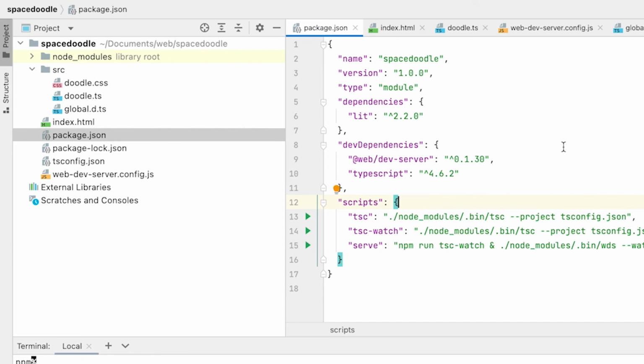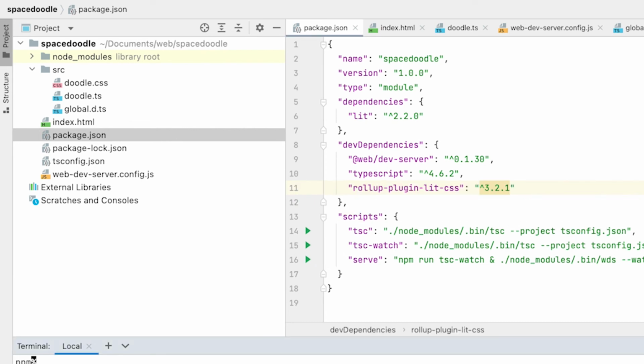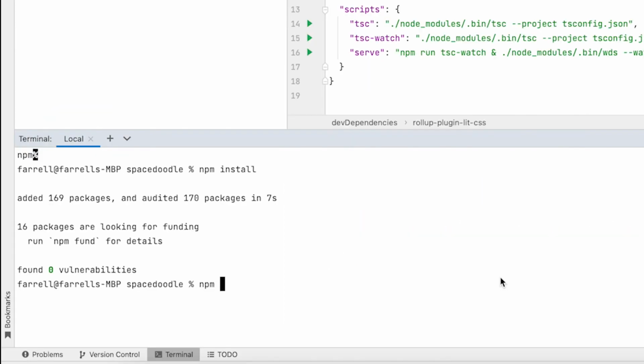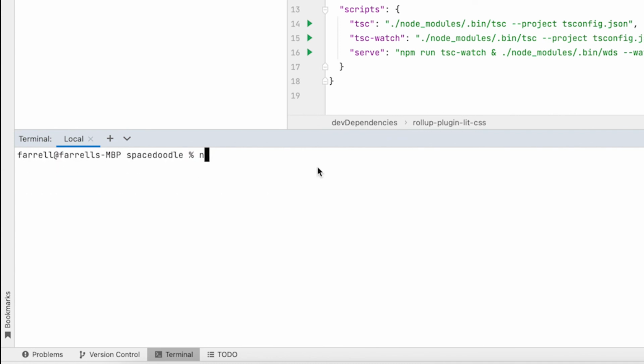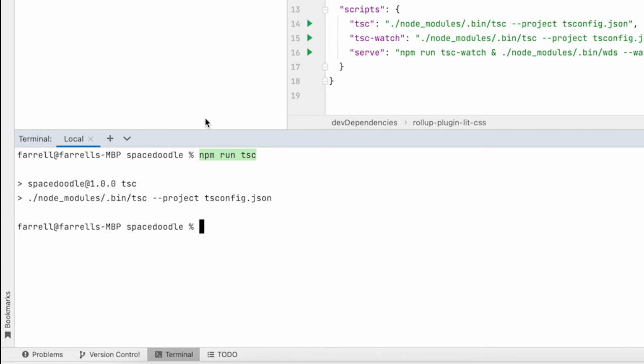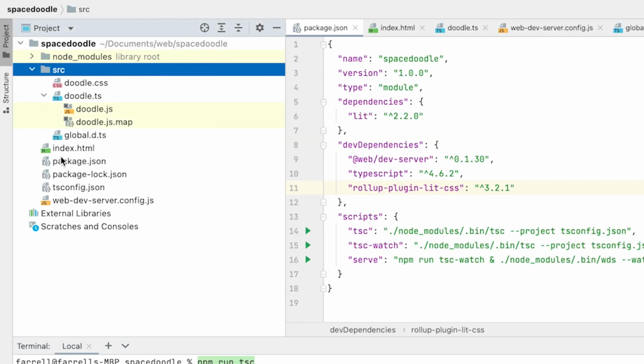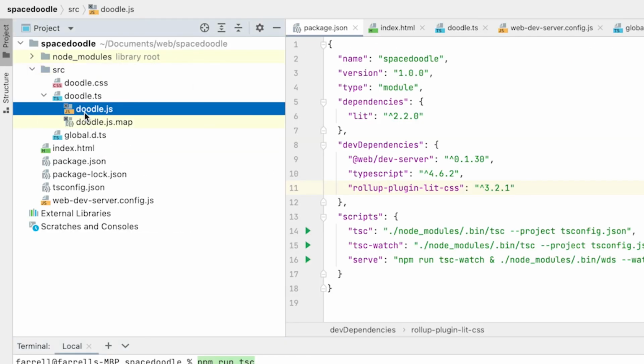That should be pretty good, but I did forget to install the rollup plugin. So let's add that to our front-end tooling dependencies here. We'll go ahead and do one more npm install to get that installed. Then let's do one initial compilation of TypeScript to get our files generated here. So run the TypeScript compilation process, and then, yes, look at this. We have Doodle.js right here.